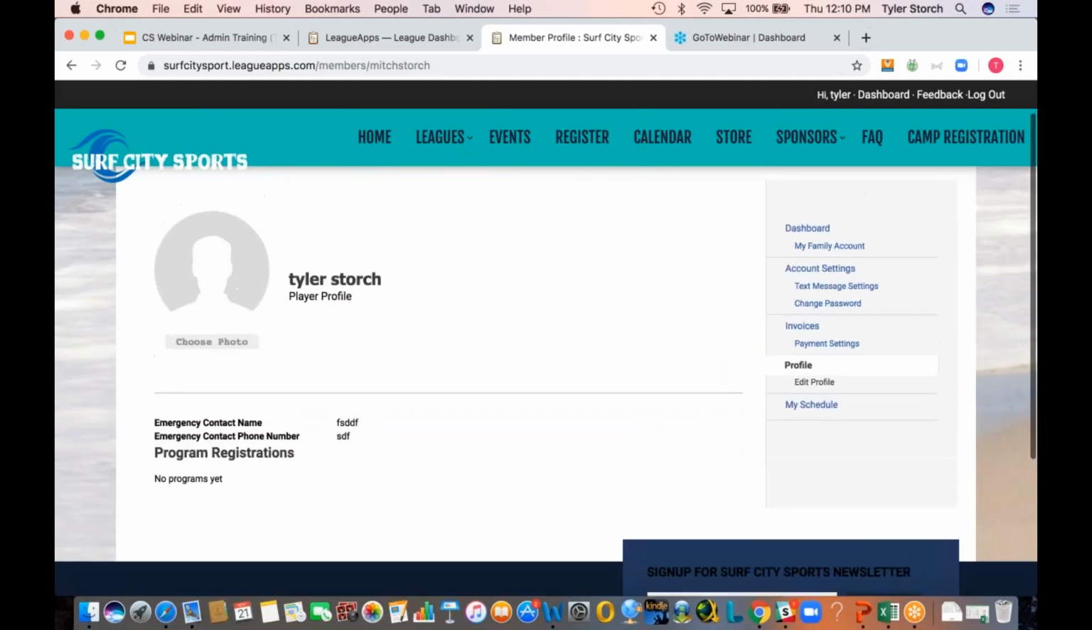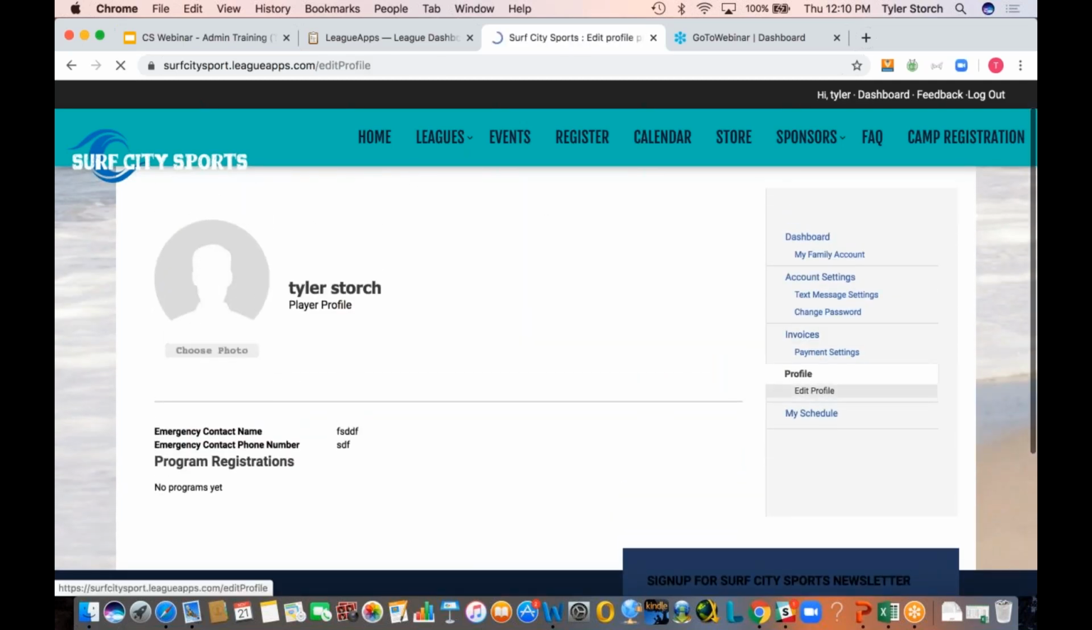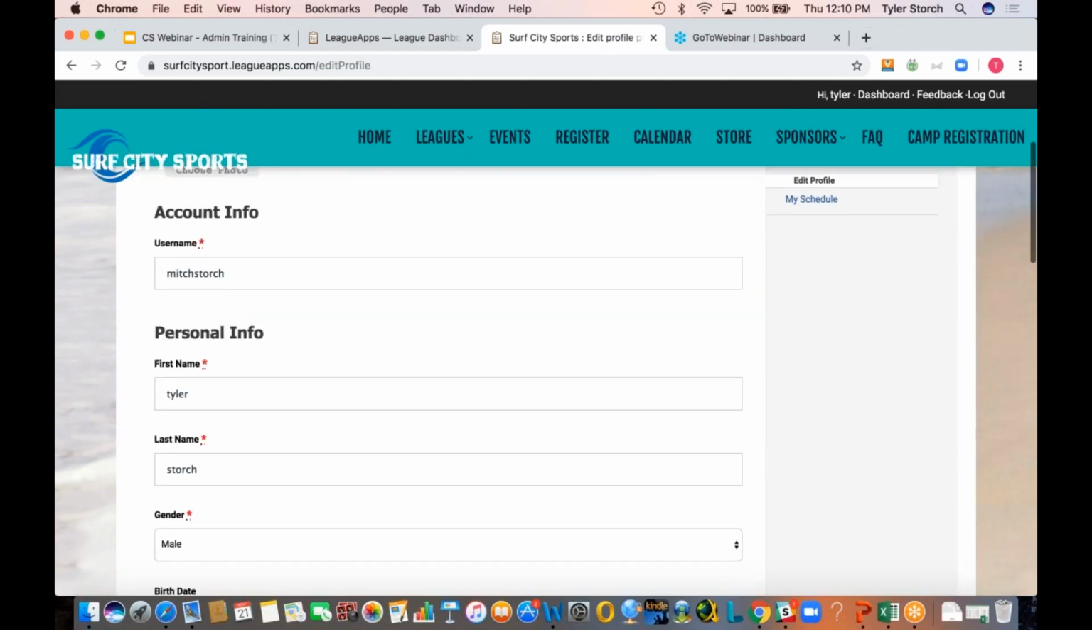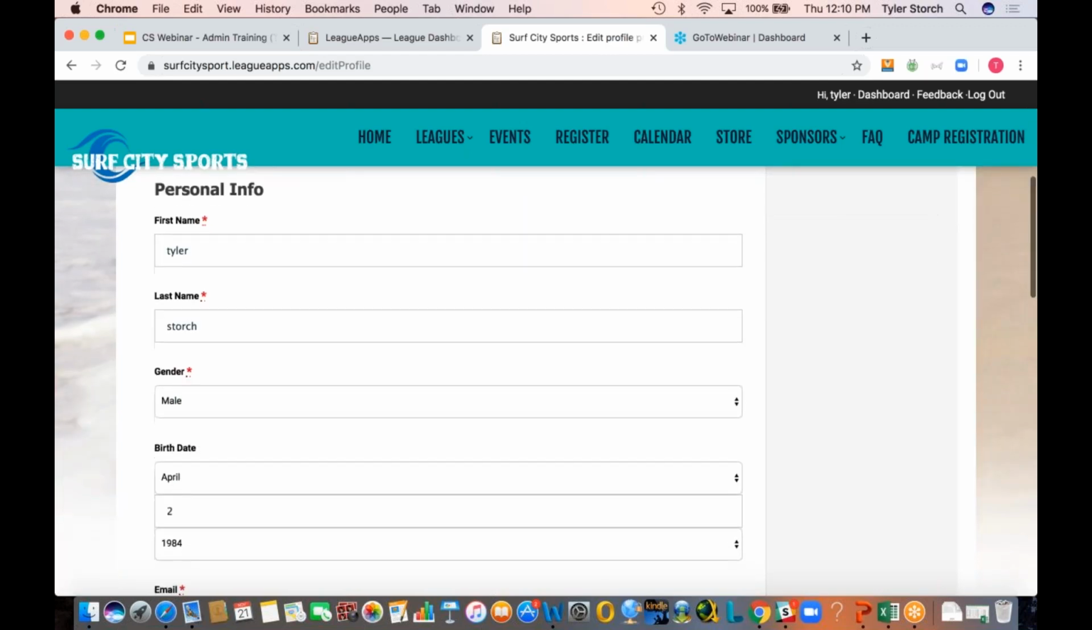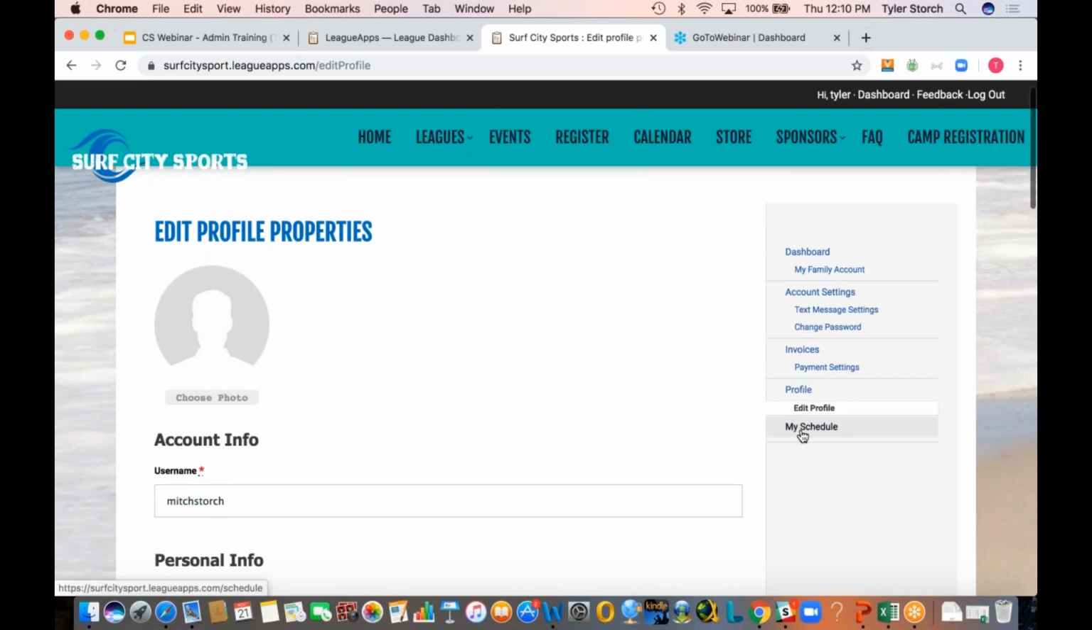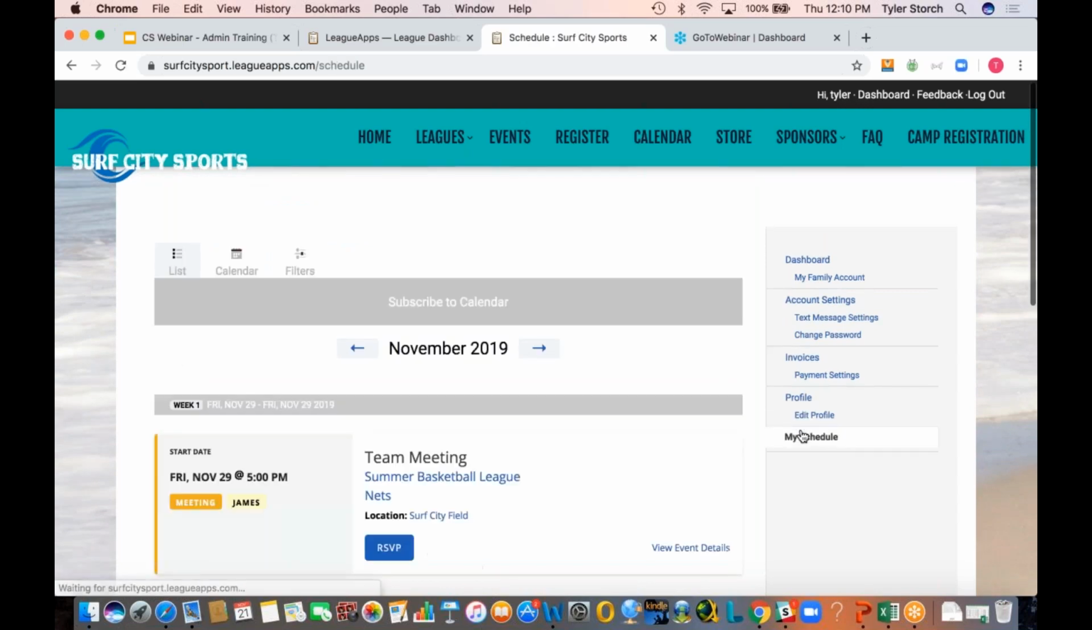Profile, that's kind of just basic profile information. Editing your profile, you could edit the information on file for your profile. And my schedule. My schedule is cool because you could see all of the calendar events for all of your children and family account. If you have 3 or 4 children, for example, in a lot of different programs, you can see it all in one place here. It's a good way to see everything in one place.